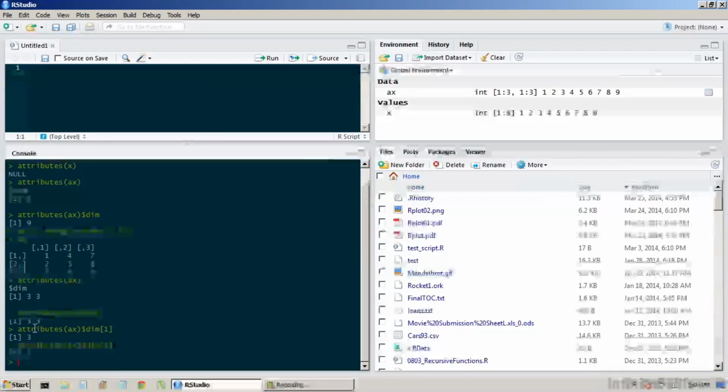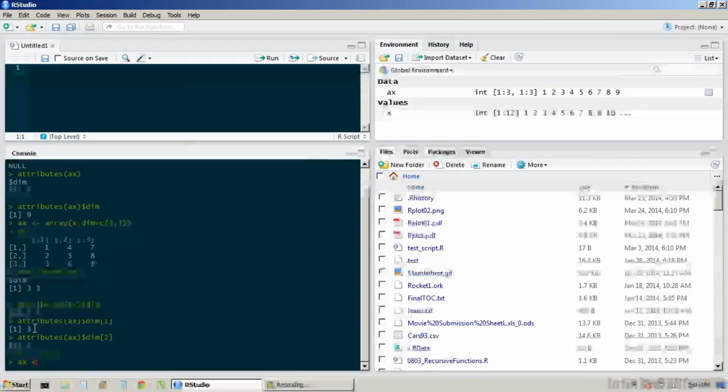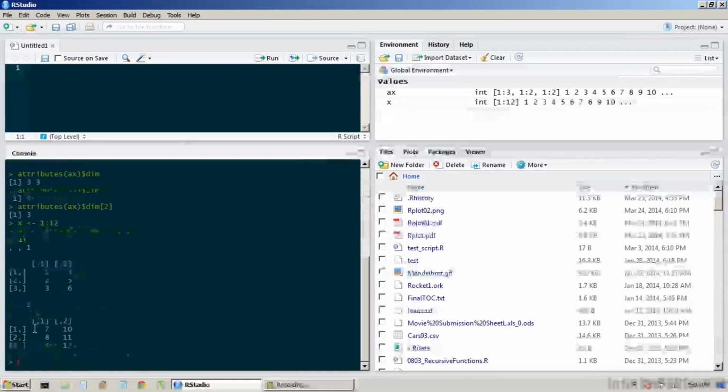We can create arrays of higher dimensions as well. Now I'm going to change x to be a vector of integers from 1 through 12. And using the dimension argument, I'm going to be giving it 3 different dimensions. We have now created a three-dimensional array.